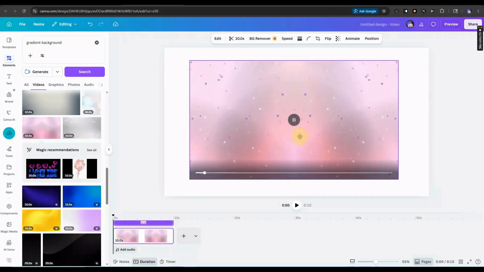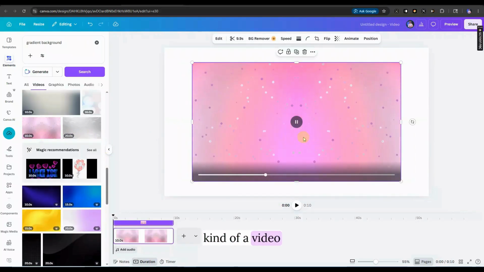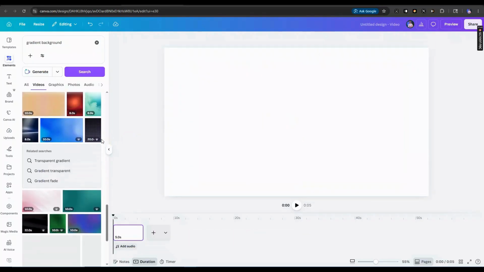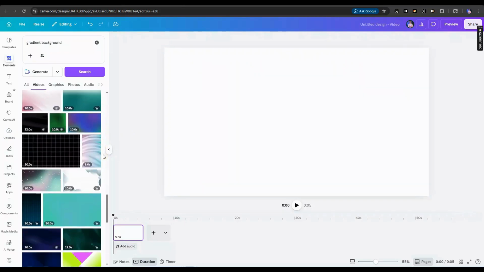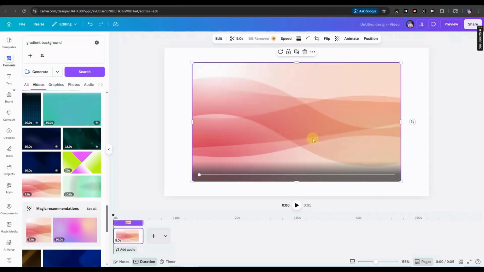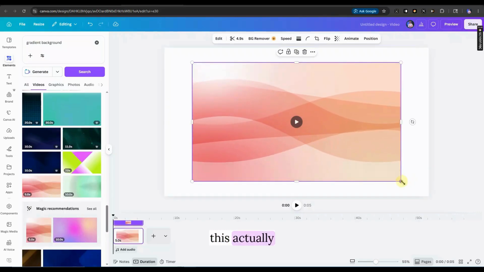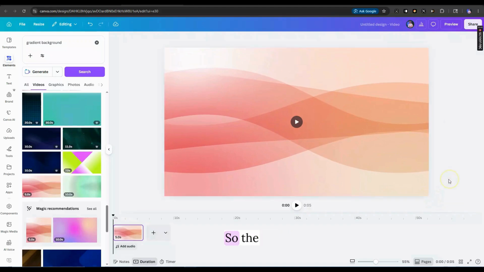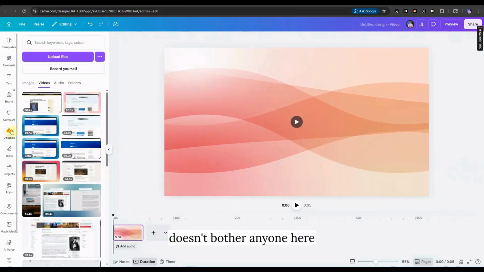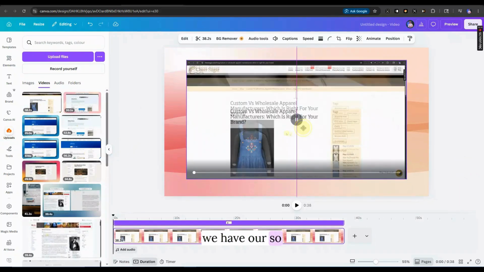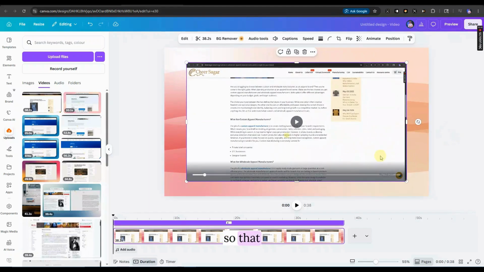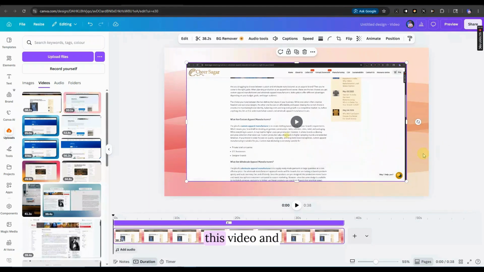Okay, so this kind of a video doesn't work because it's too much movement. That really wouldn't look good. This looks fine. Yeah, this actually does look really good, but it's very small, so the video will become looped in the background, and that's fine. That really doesn't bother anyone. Mute it so that you are not blasted every moment you're watching this video.